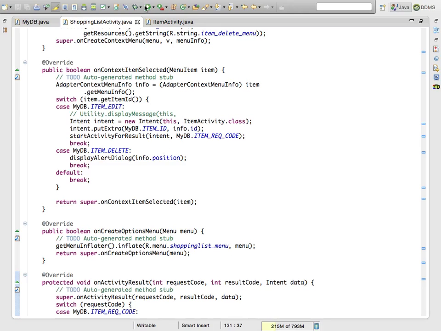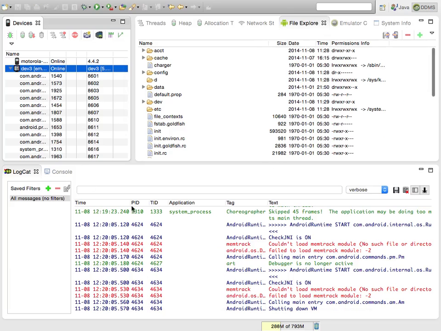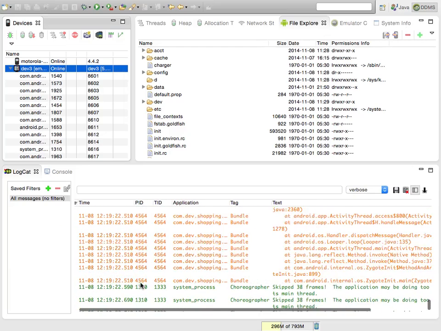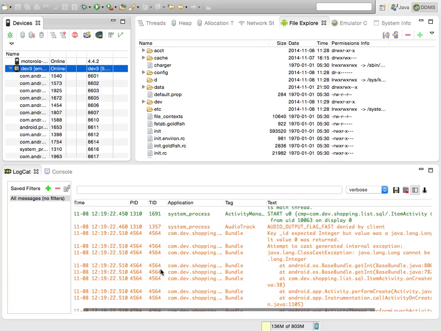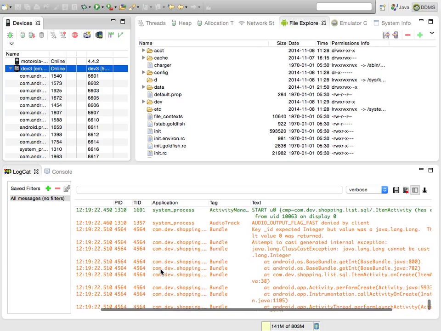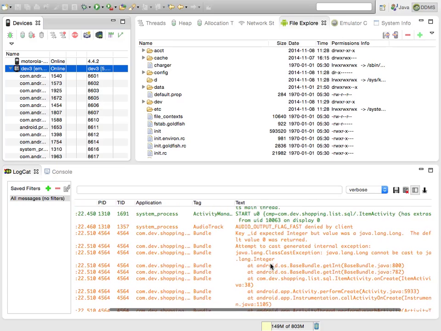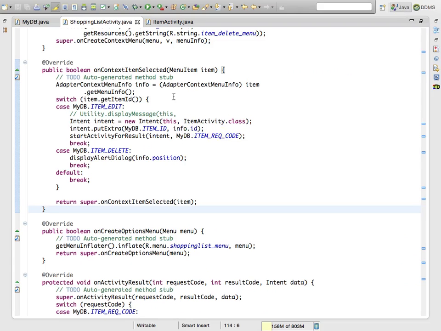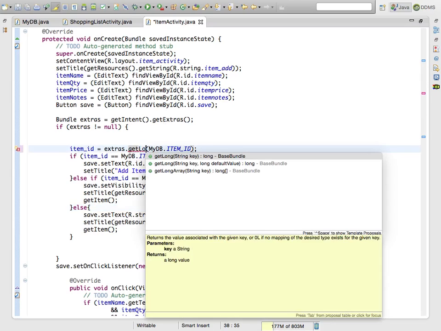Okay, let me run one more time. Okay, so a class cast exception is coming. So it's not an error, but typically a kind of warning. The database is giving me a value of type long where I tried to cast it as an integer. That may be the reason.